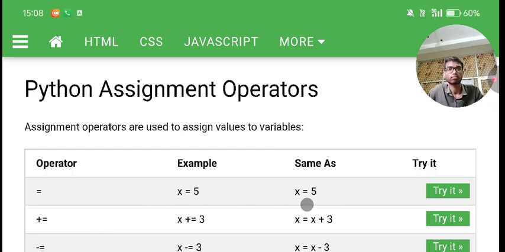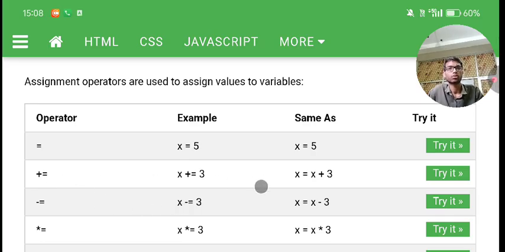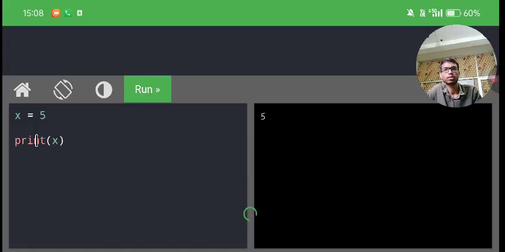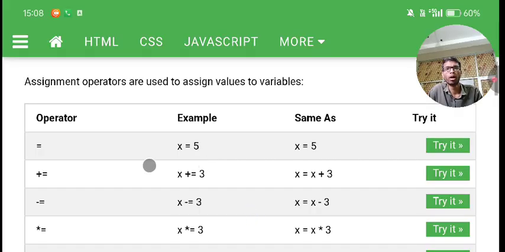Same as the example. Let's say practically here x is equal to 5. Print x would give this. Next we have x plus equal.